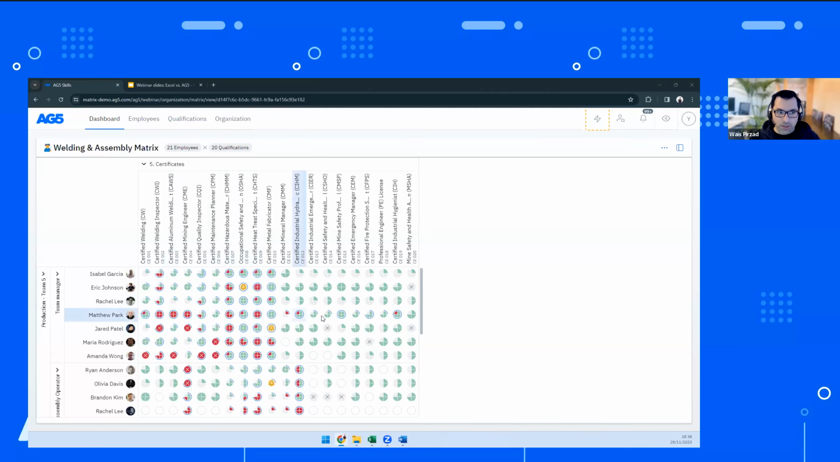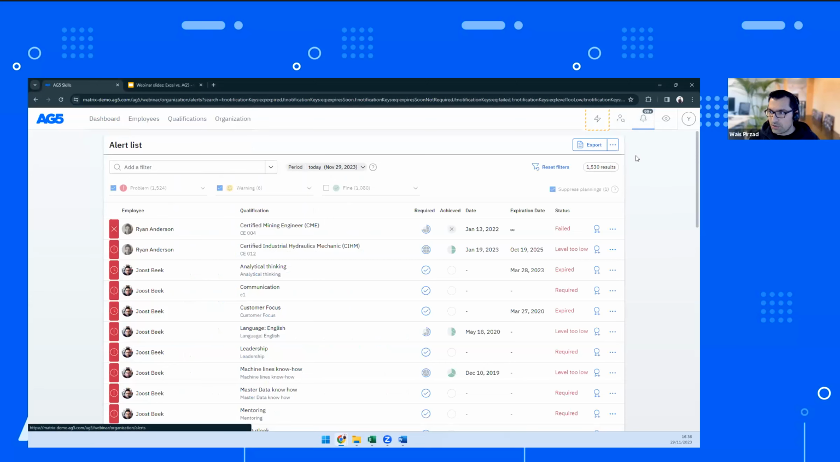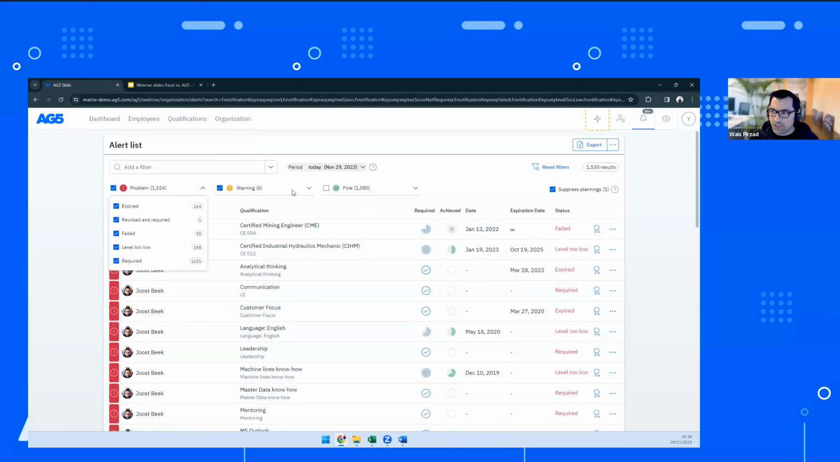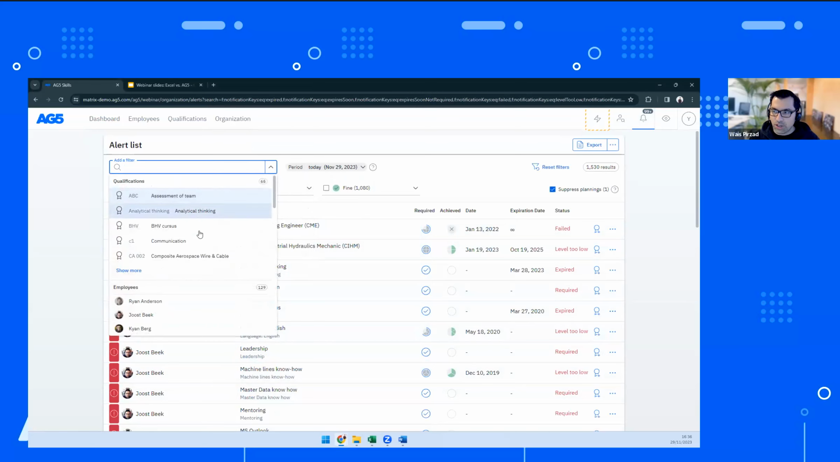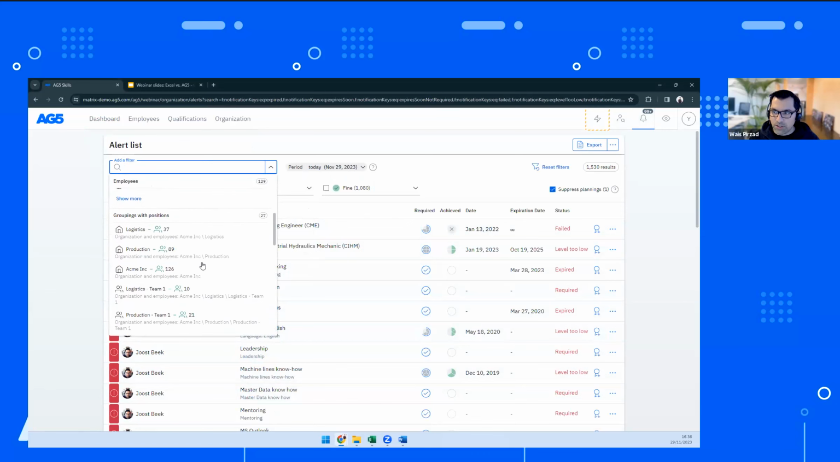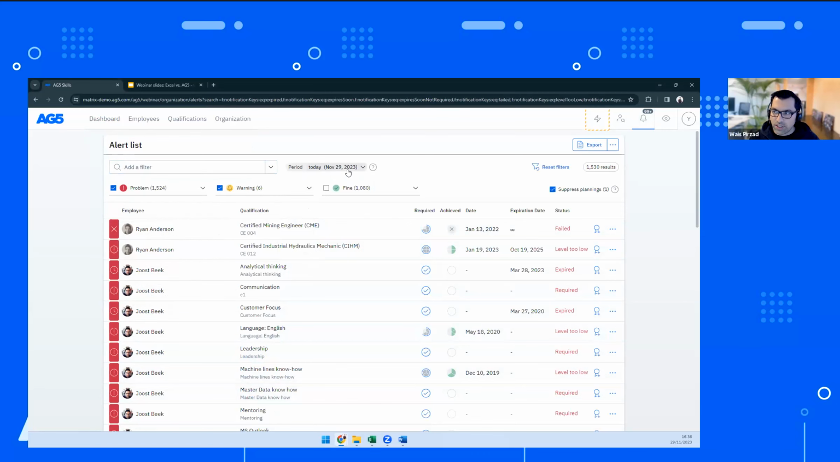So proceeding with the goal of avoiding skills gaps, and thank you, Alan, for your question, which was related to the final topic of today, is via the alert list. Of course, you can see all the gaps in your organization. You can fine tune it based on the filters you have and based on the searches that you can do. You can basically filter and search based on any type of data that you have in AG5.